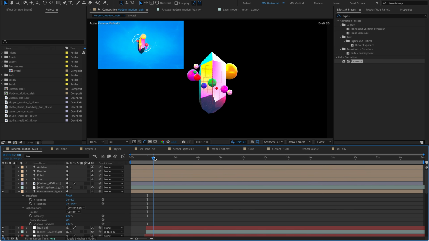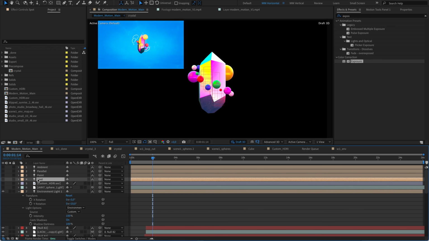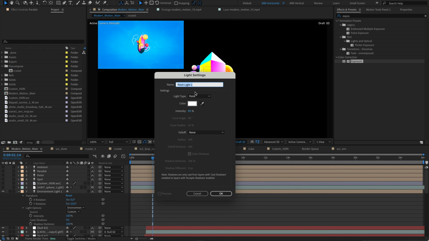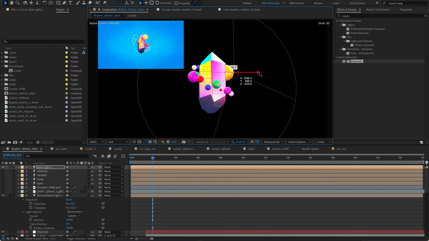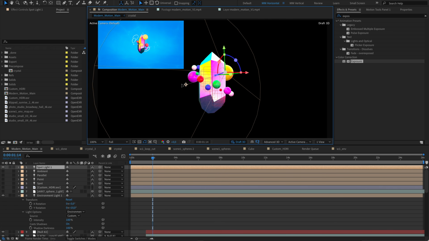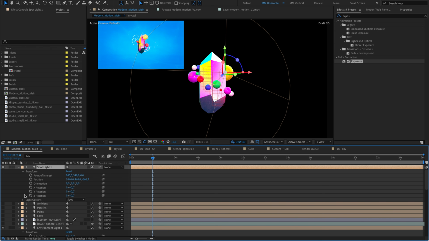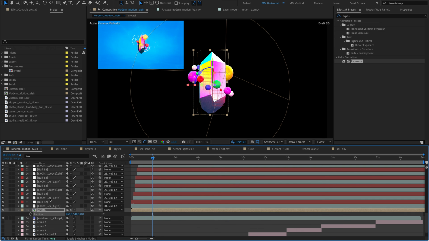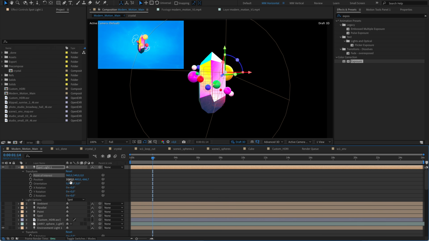After Effects offers various light types to illuminate your scene. Right-click in the Layers panel and select Layer, New, Light. Let's start with a spotlight. Think of a spotlight as a stage spotlight. To direct it, adjust its point of interest. A quick way to focus it on our crystal is to copy the crystal's position values and paste them into the light's point of interest.